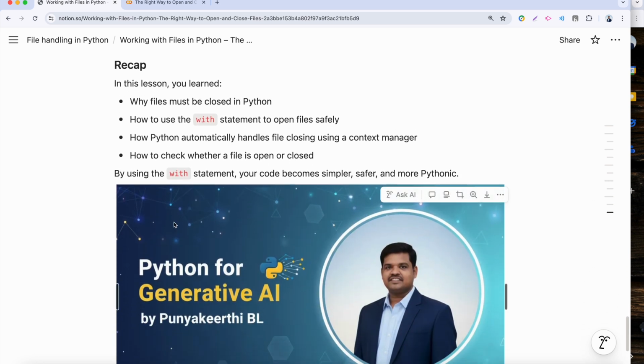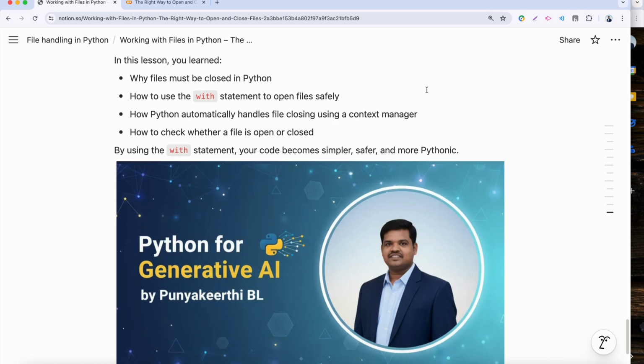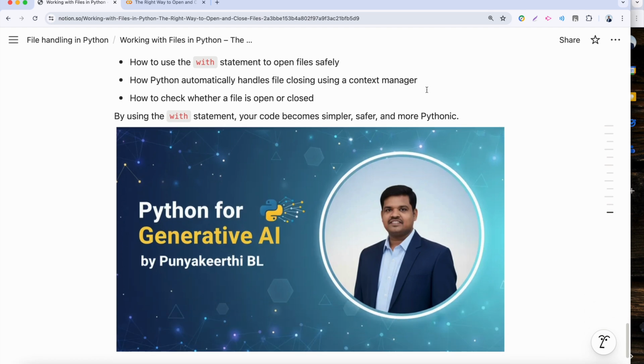So, let's recap what we learned in this lesson. In this lesson, you learned why files must be closed in Python, how to use the with statement to open files safely, how Python automatically handles file closing using a context manager, and how to check whether a file is open or closed. By using the with statement, your code becomes simpler, safer, and more Pythonic.